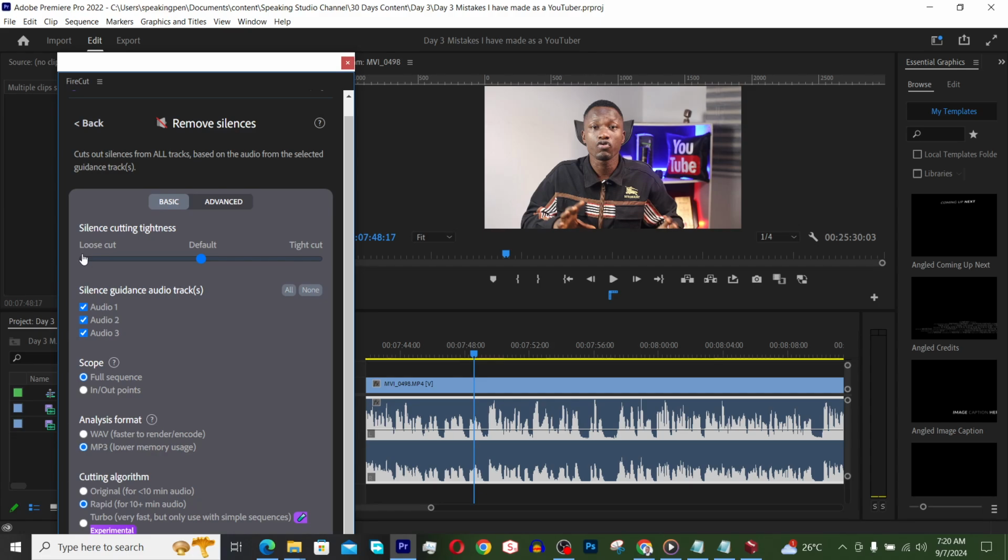So you have the option of loose cut. That means that if the pause is not too long, you should leave it. But if you want it to cut every single pause such that there will be a lot more cuts, then you put it in tight cut. If you want it not to cut too much, I can just leave it in default. Or loose cut, that means it is going to allow some of the spaces that are not too much.